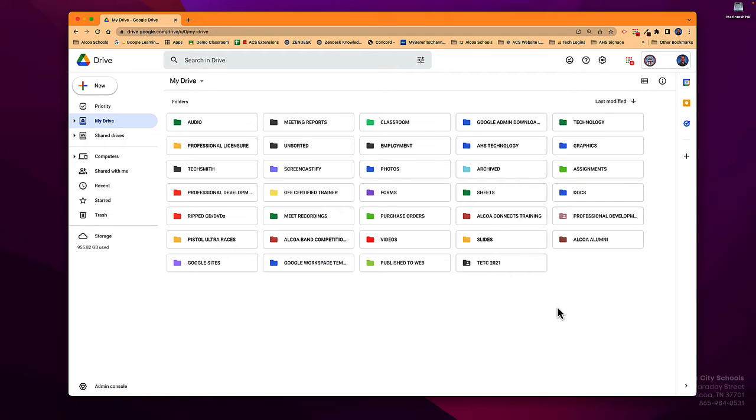All right, sharing files and folders. It's not difficult. You just select the file or folder, and you can do it two ways. You can share it with individuals or groups, or you can change the link settings. This will make it available on a larger scale.